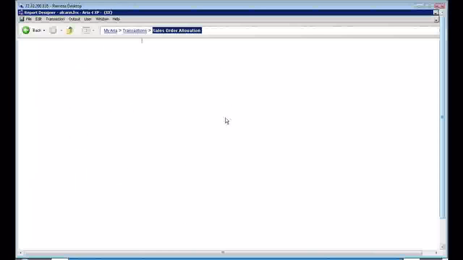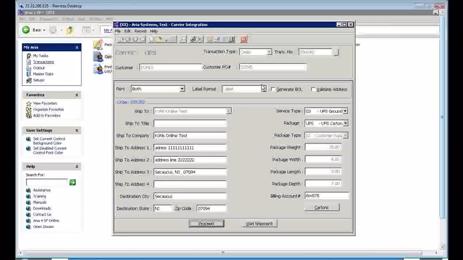So as you can see, this function enables you to generate the tracking number and print the label directly from the Aria interface without having to go back and forth between different applications. It's just connected directly, behind the scenes, to the carrier system and returns the tracking number, the freight charges, and the label image for you to print.